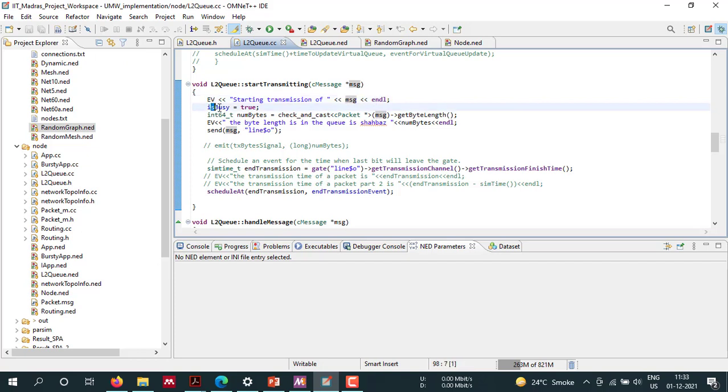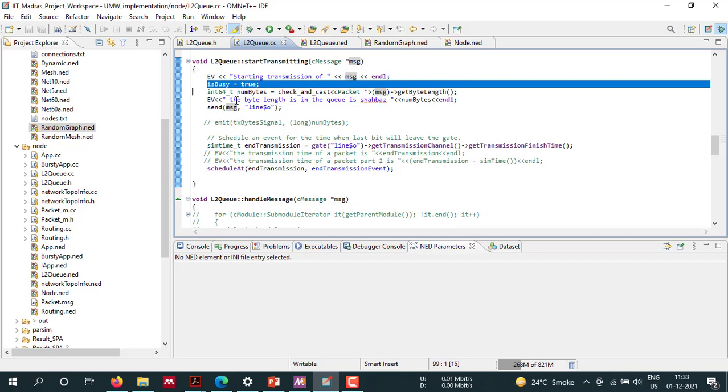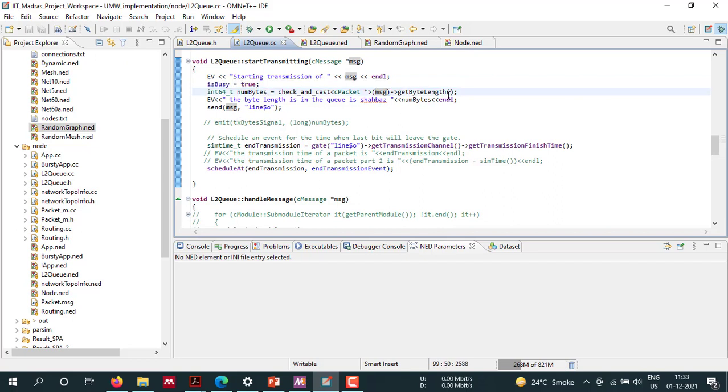Okay, since the transmission has started, our queue will now be busy, so isBusy is set to true. Now we have to check the message length in bytes. That length is checked and cast to bytes, and the byte length in the queue is numBytes.